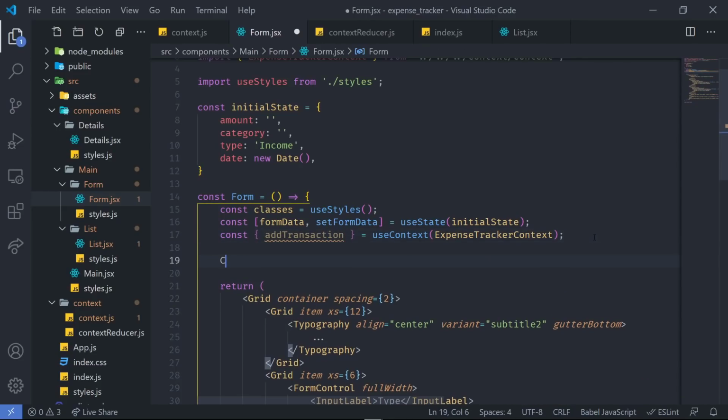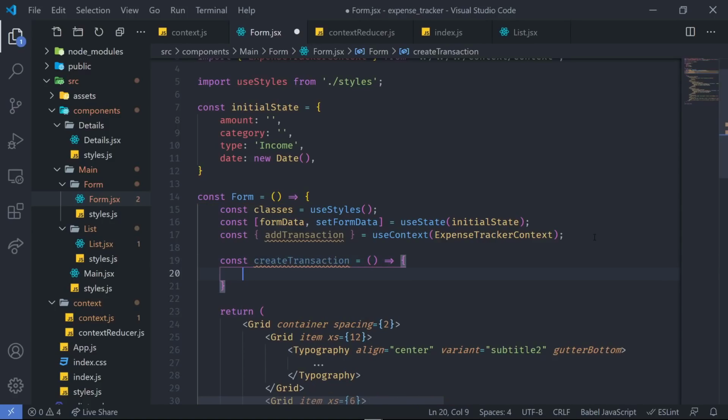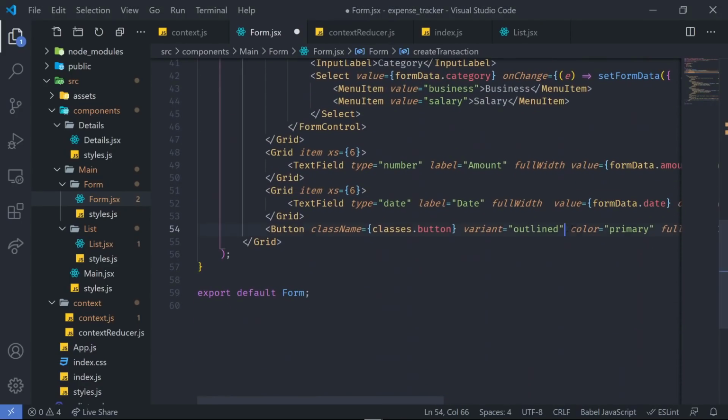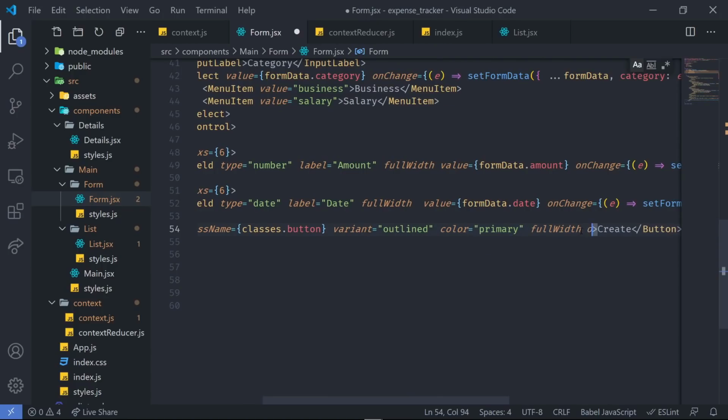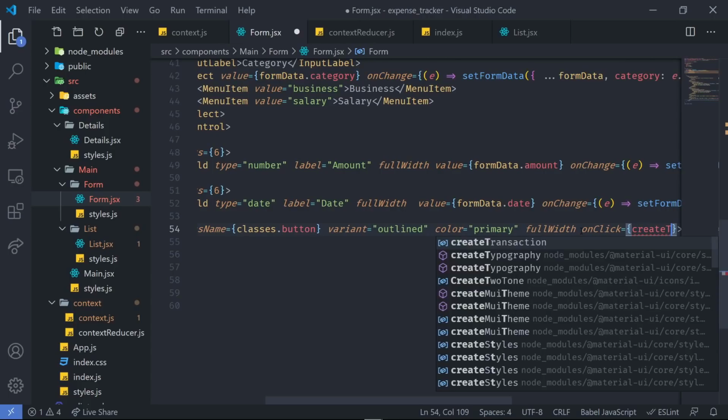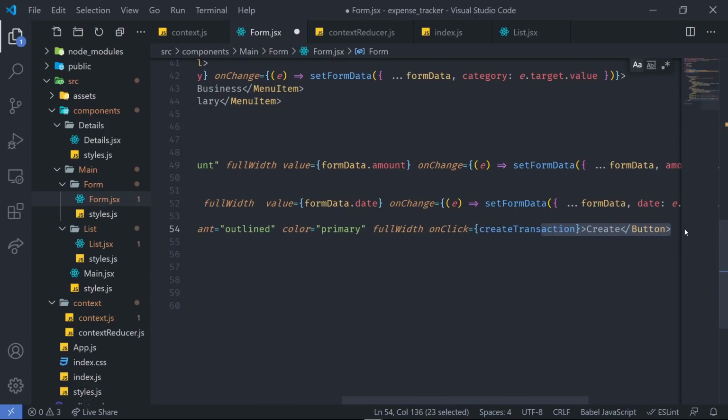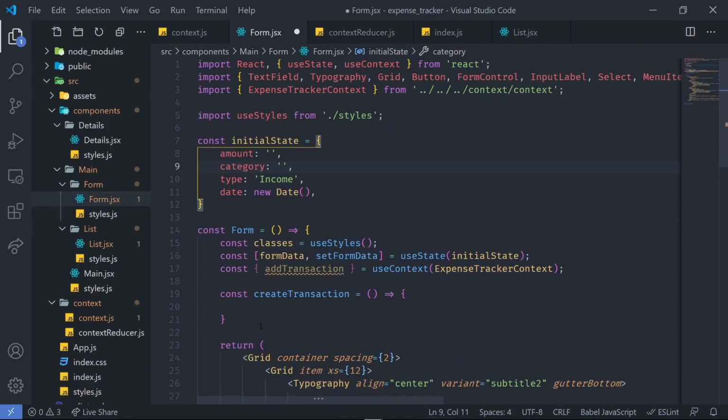We're going to create one more function, which is going to be called const createTransaction, and that's going to be equal to an arrow function. This function is going to be responsible for creating that actual transaction. The question is, when is it going to get called? The answer is, it will get called once we click, of course, the create button. So right here at the bottom, we're going to add an onClick listener, and we're going to simply say createTransaction. That means that once we click this button, we're going to call this function right here.